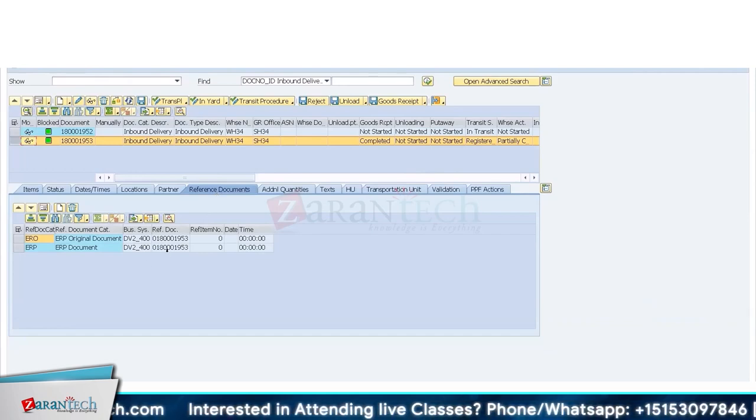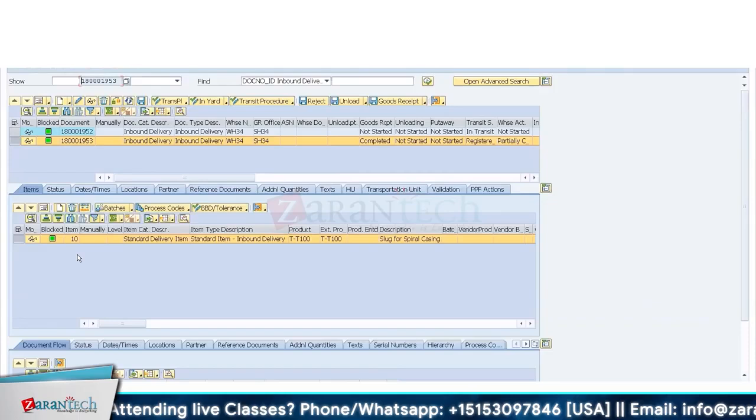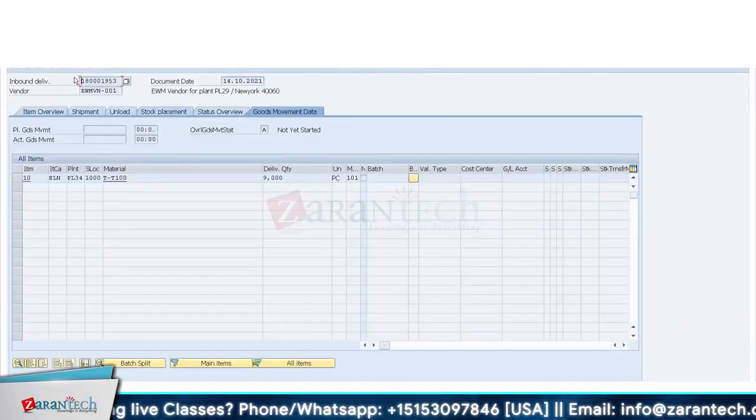Both are the same, so it will change. Here the reference document category is different. We will come back to the inbound delivery fields. Done. So here the goods receipt has not been posted.